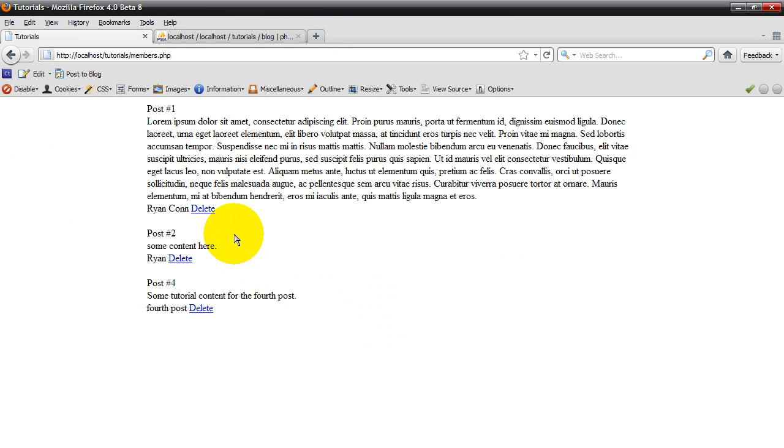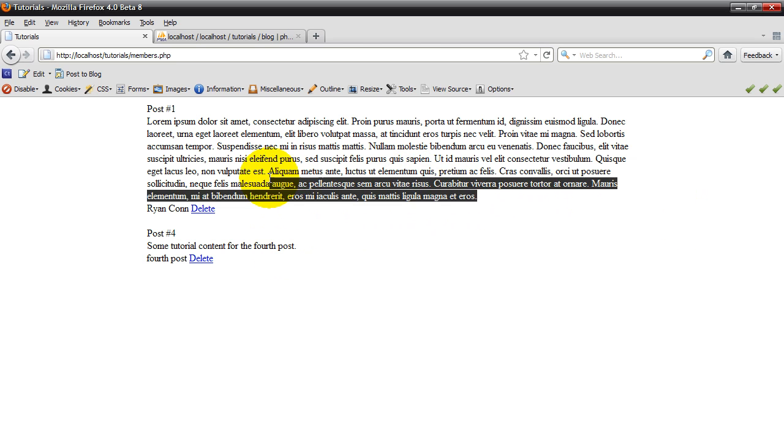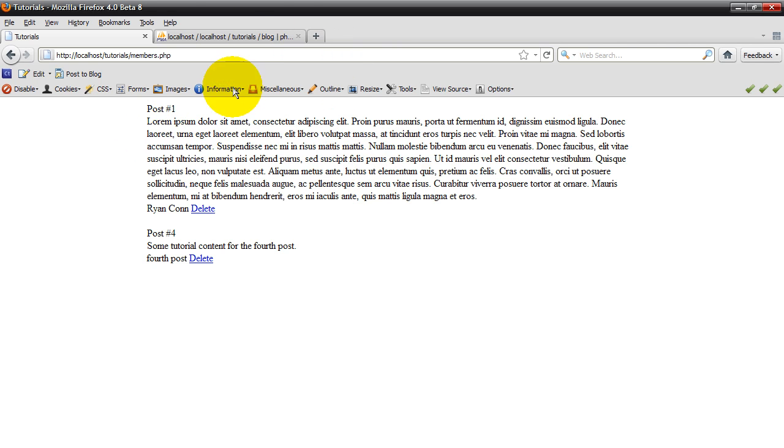So let's say we want to delete the second post. So we'll just click delete on the second post. And there it is, gone. And you notice how it doesn't appear as if you've ever left the page, when in actuality it has gone to a different page. Now what we could do is put a little content on the other page that says you have successfully deleted the post. That's entirely up to you. I'm not going to do that today.